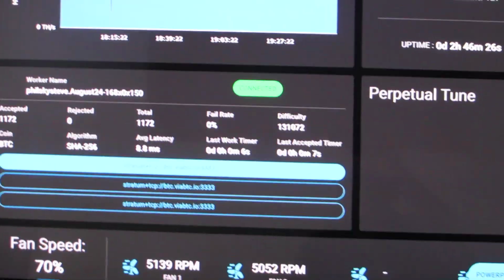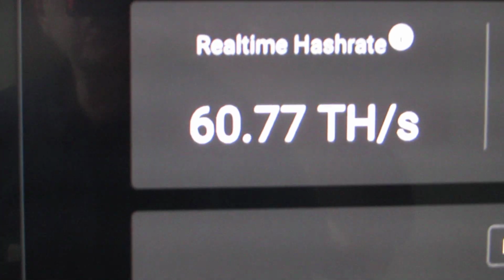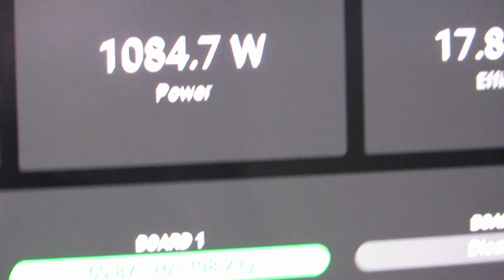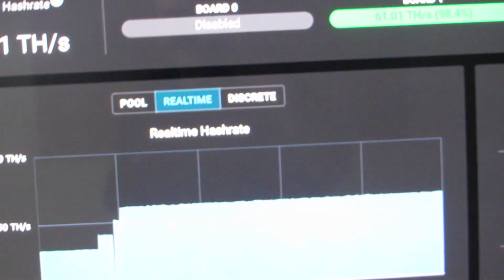So if you look up here, this is it on the highest speeds that it can be safely set. It's doing 60.7, 60.8 TH, about 1200 watts, about 17 to 19 watts efficiency. And this is about as fast as you can set it. If you go any faster than this, it'll struggle to run well on chips.